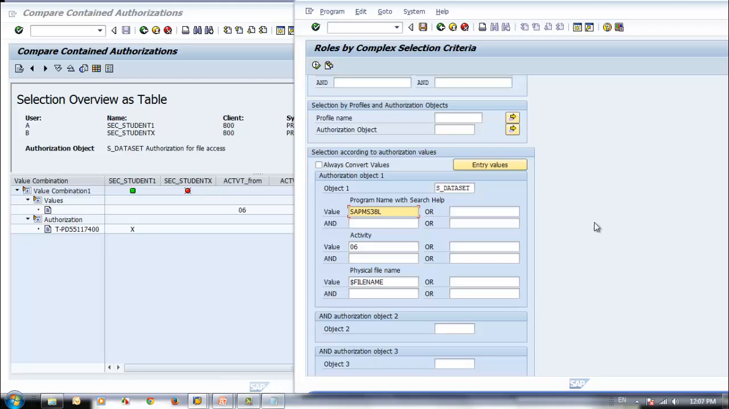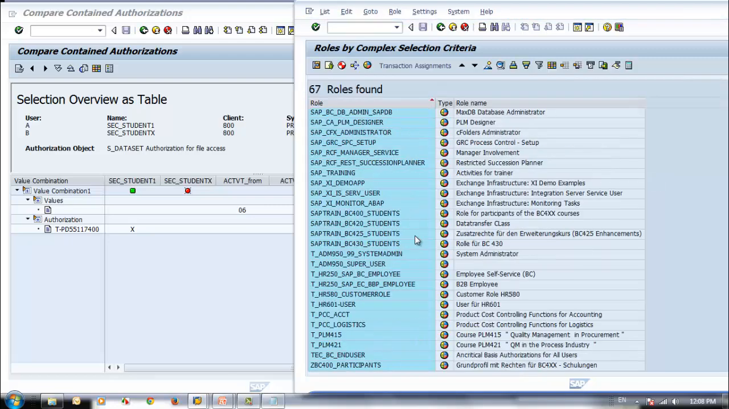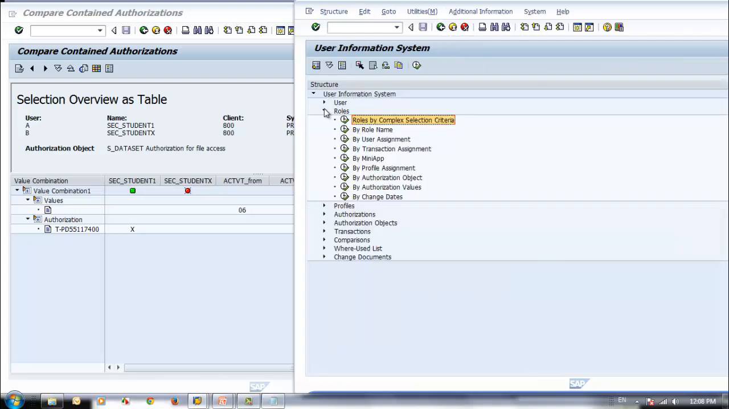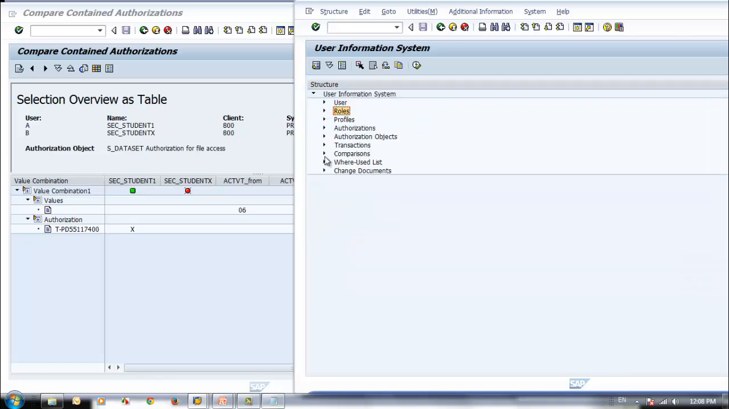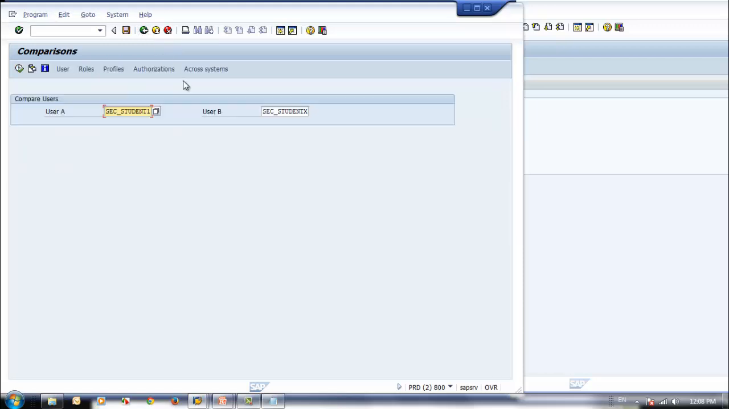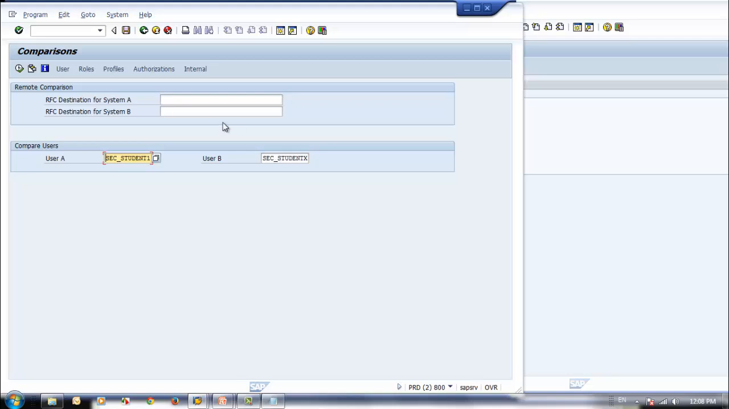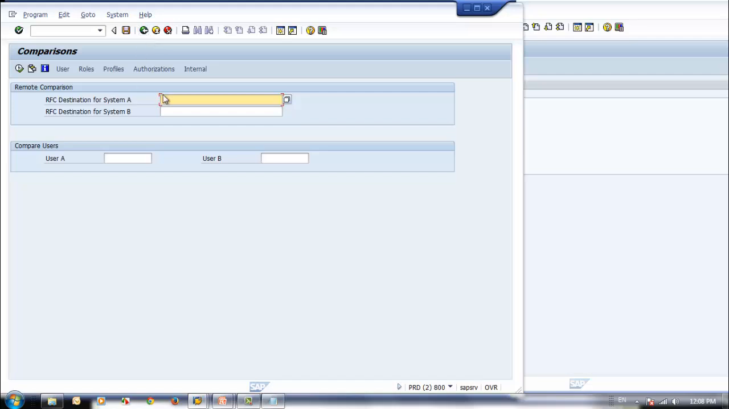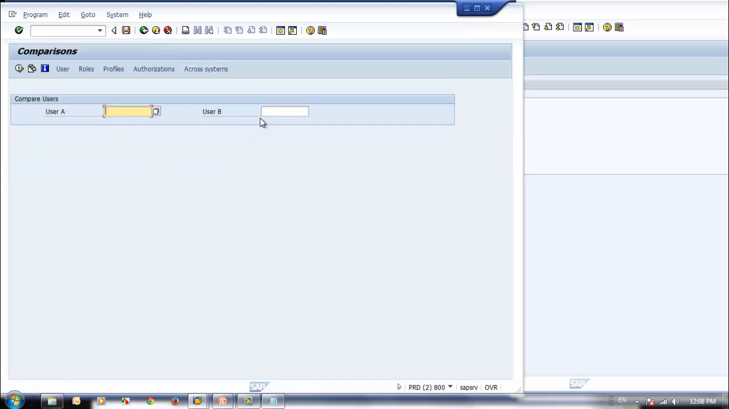You can also select multiple authorization objects and simply execute. When you execute, it will give you all the roles which are available. Then you can compare with the user and select the role which is appropriate for this specific user. This is comparison, and you can also compare the user across the system. Okay, if you go back to the previous screen, the user, sorry, this is the default screen.